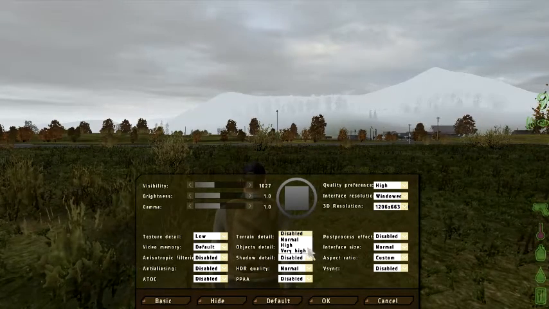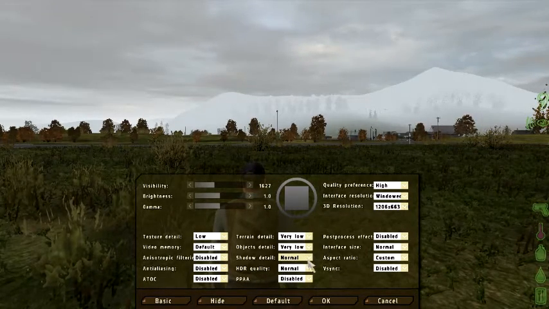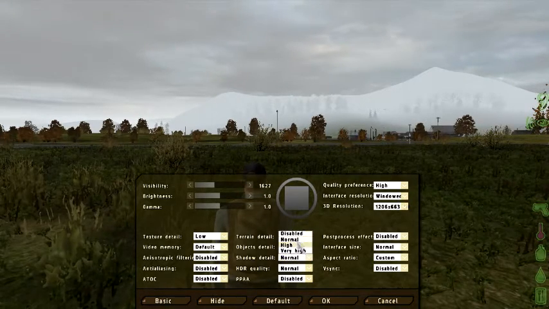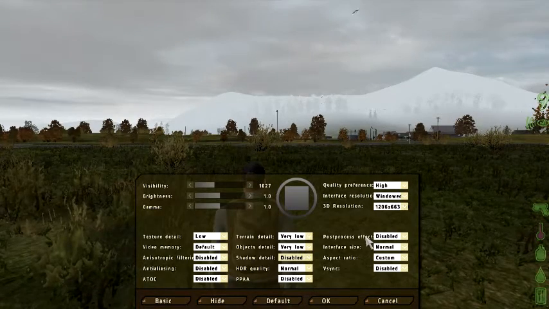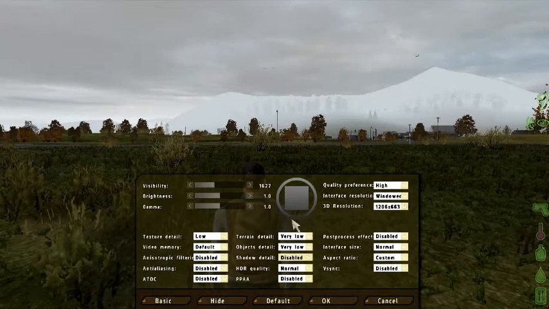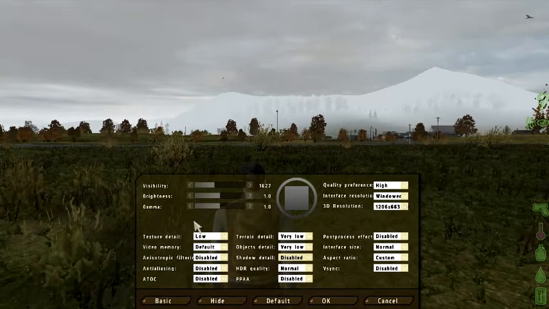I might put my shadow back on, because it actually makes the game look a little bit better. But these are the main things that make it run low, the shadow and terrain detail. Object detail, I guess, makes it run a little bit low, but not as much as the terrain and shadow.